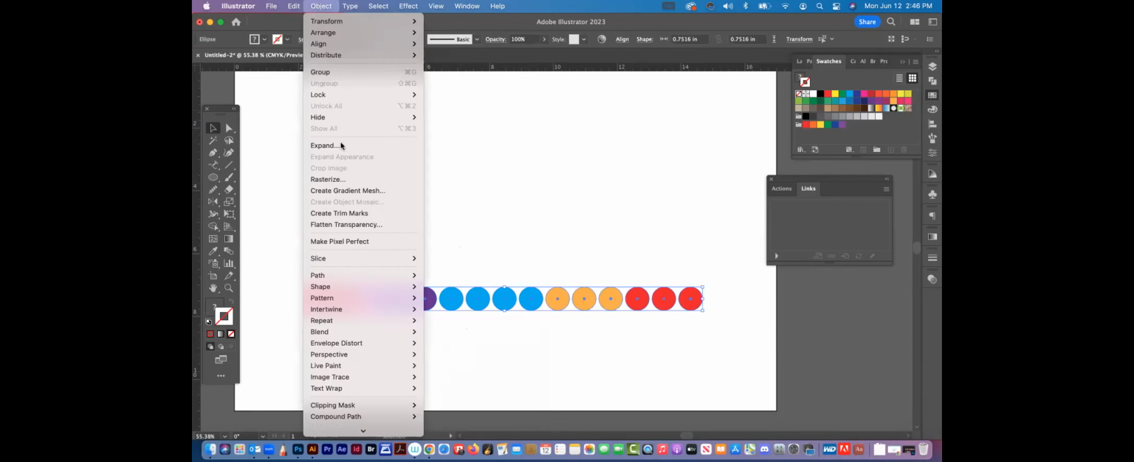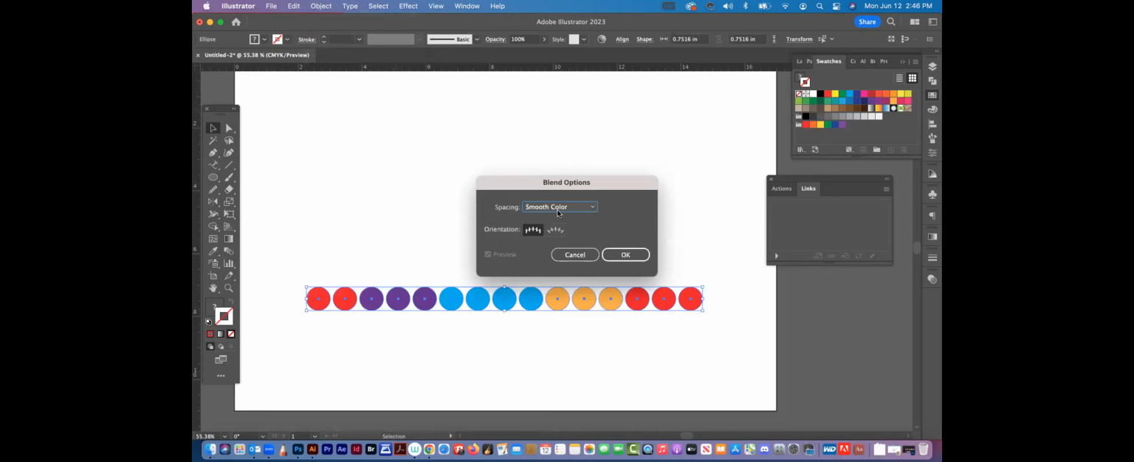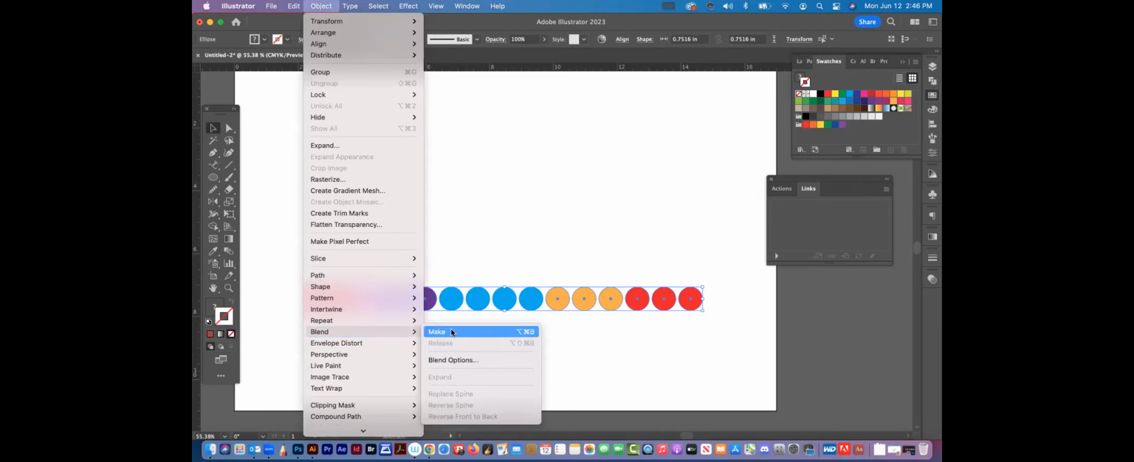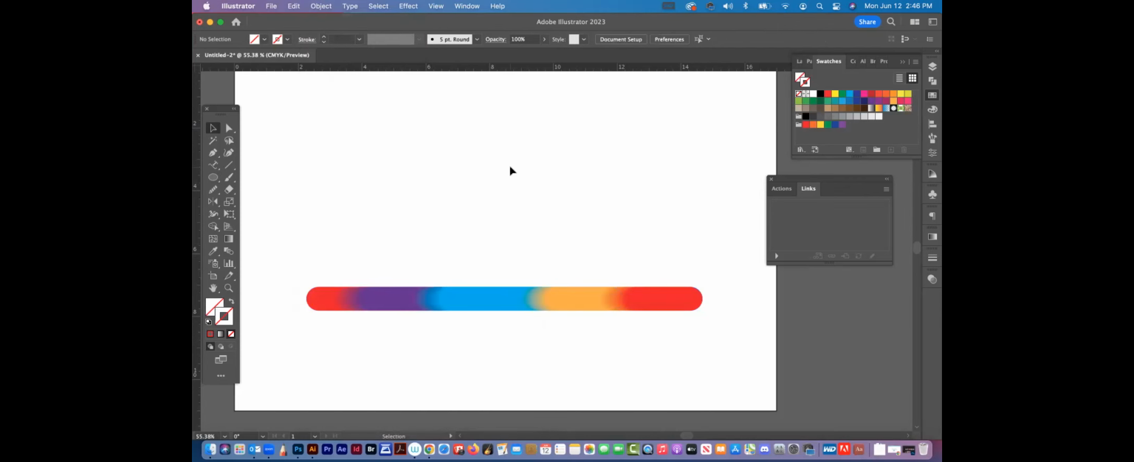I can also go object, blend, blend options. And I'm gonna go specified steps. I'm gonna go 50. We had 8, okay? Then I'm gonna go object, blend, make. And you can see how much smoother it is. You guys see that?